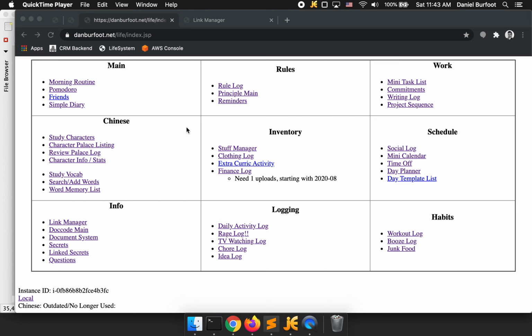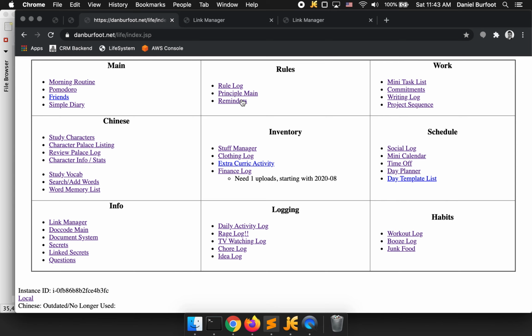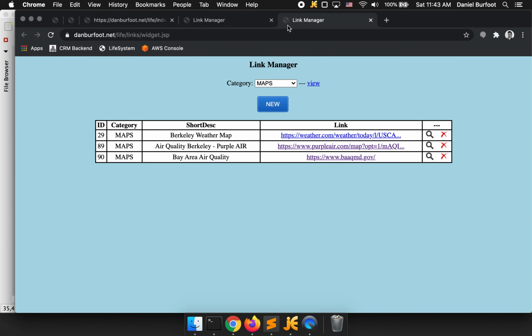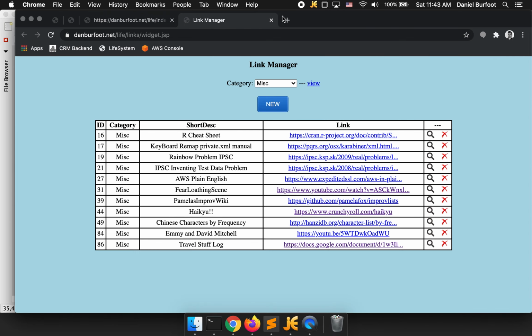What I want to demo for you in this video is a link manager widget. So here is my widget splash screen, and I'm going into the link manager widget. This is what it looks like. It's a very simple idea.